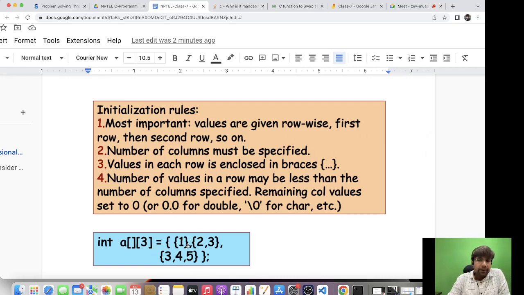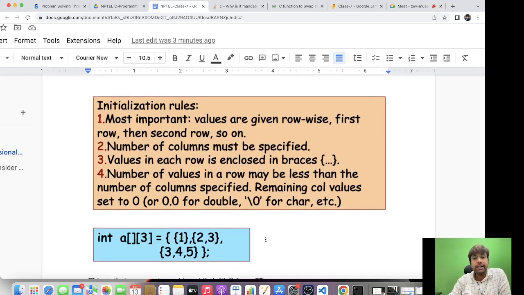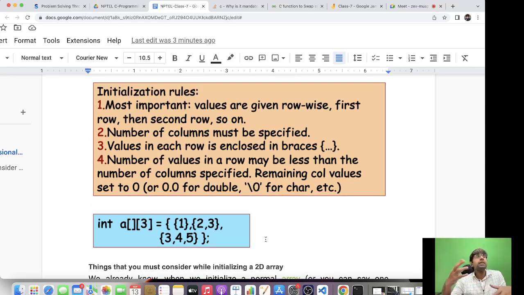Because the column value here is 3, it can accommodate 3 values, but if you define just one value, the remaining values will be set to the default values as we discussed in the last class. For integer it will be 0, for double it will be 0.0, and for character it will be \0. So by default values will be 0. In the first row 1 0 0 will be there, in the second row 2 3 0, and in the third row 3 4 5. That's how it will look in terms of the C compiler.